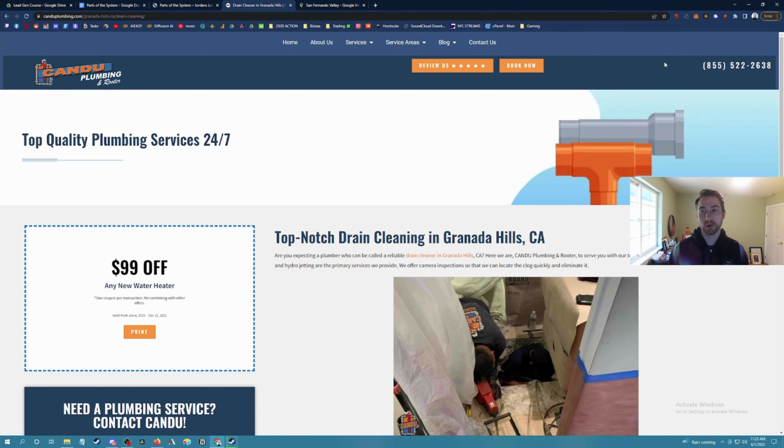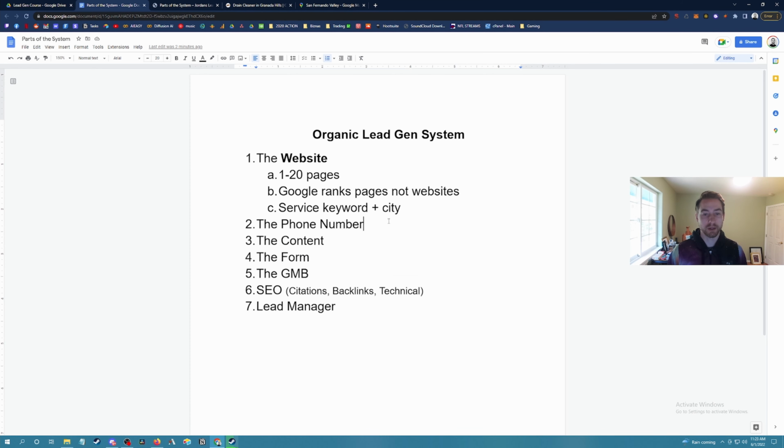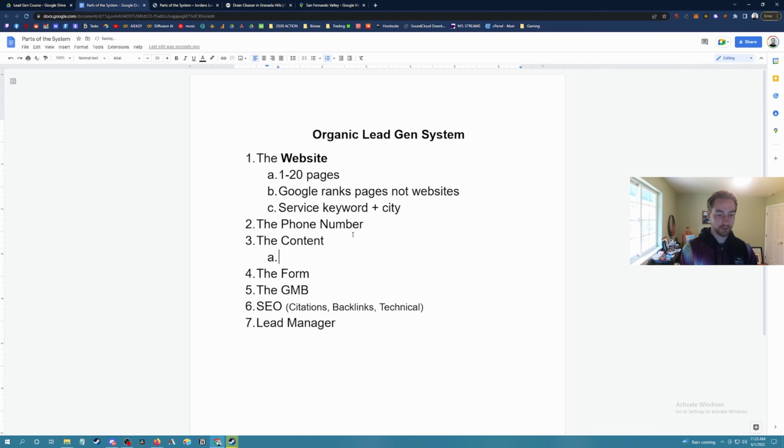Of course, the second part of the system is the phone number. You're going to be buying a phone number. That's this phone number right up here. It's a call tracking phone number, so you can forward those calls to your cell phone first before you find a client. And then eventually when you find a client, you just forward those calls directly over to their main line, all right?